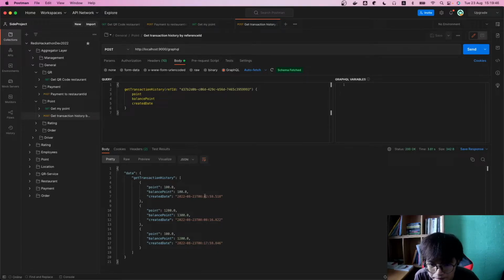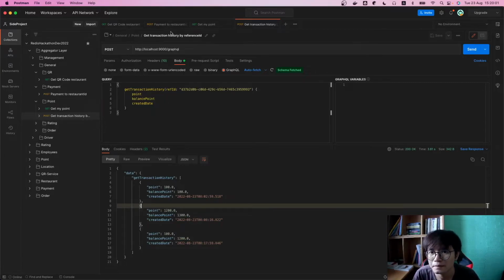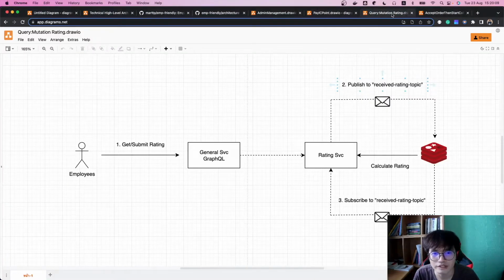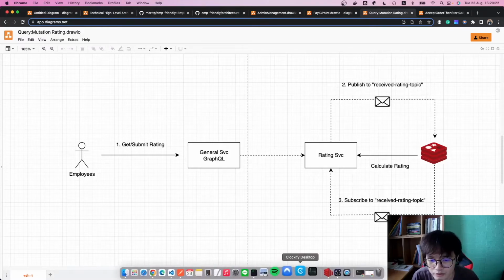Okay. I'm topping up the data. I topped up with 1200, and I deducted 100. So yeah, this is the stuff related to the second flow, and the other one is the rating stuff. It just sends the rating to the restaurant that you like, that you want to review.